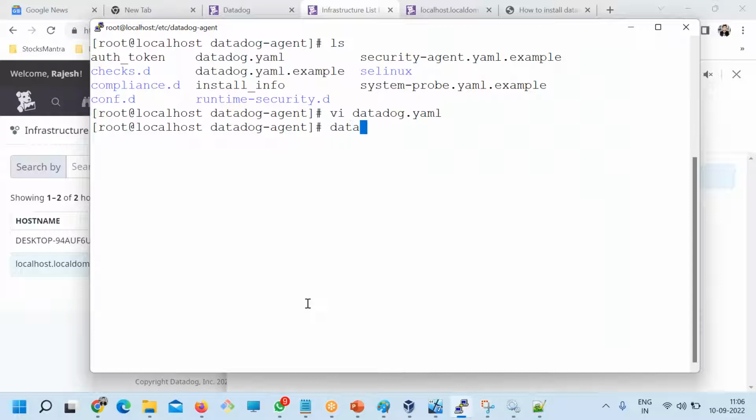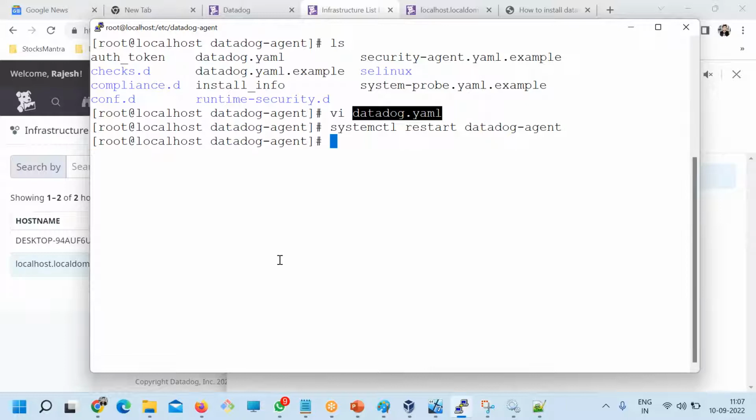Now after that I have to restart. Anytime you modify this, you have to restart. So Datadog agent restart. I think I forgot the command. systemctl restart datadog-agent. This is the command. But all the commands I have given in my logs also.